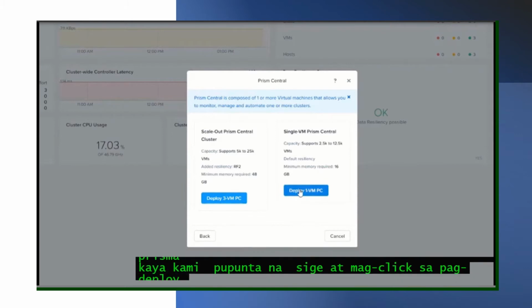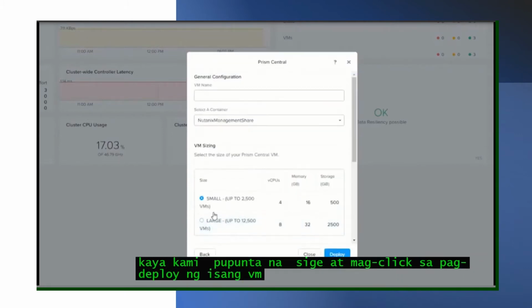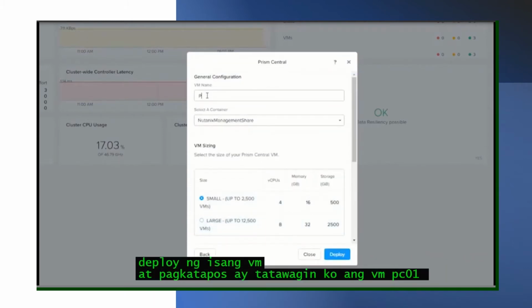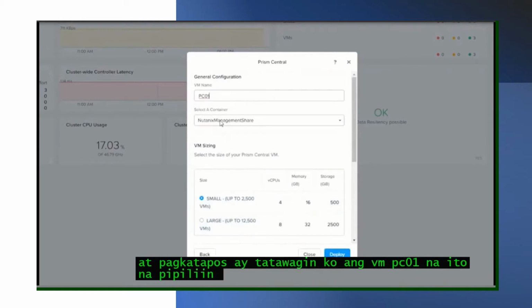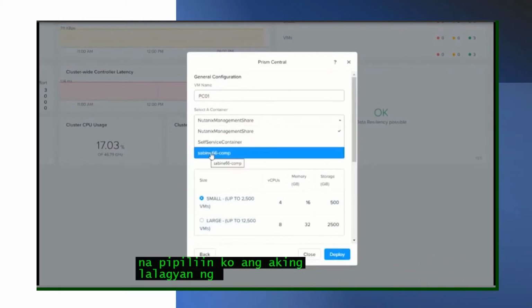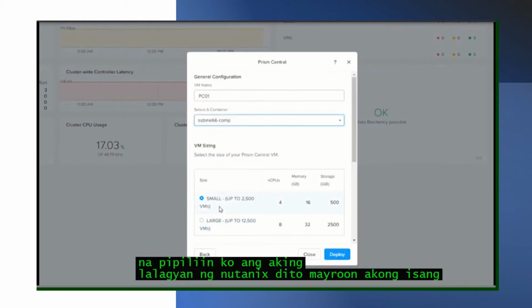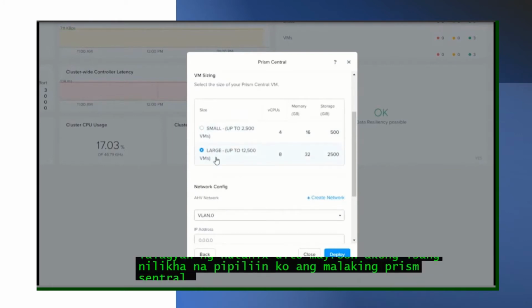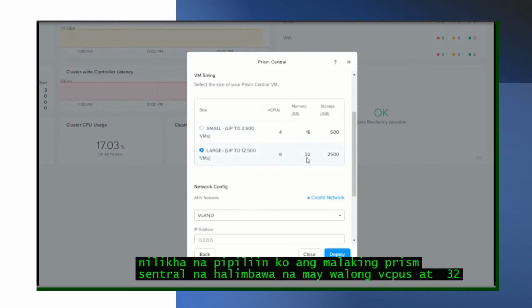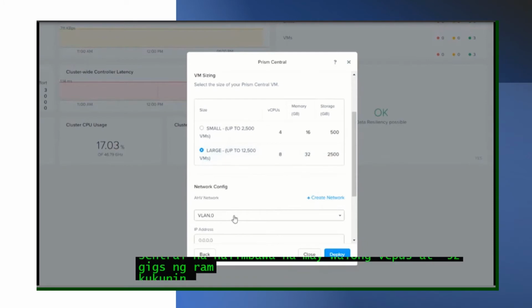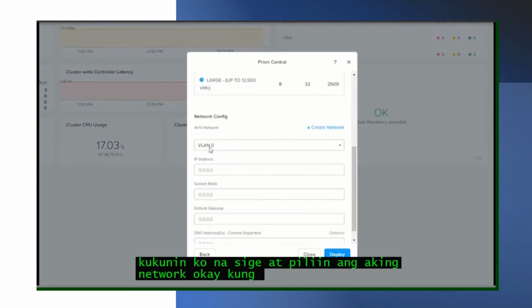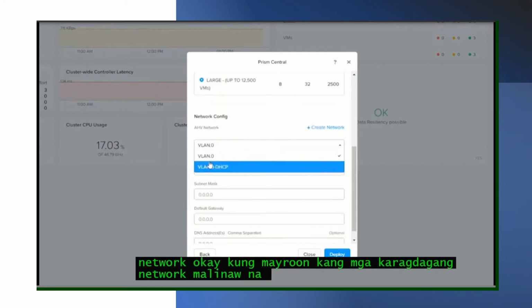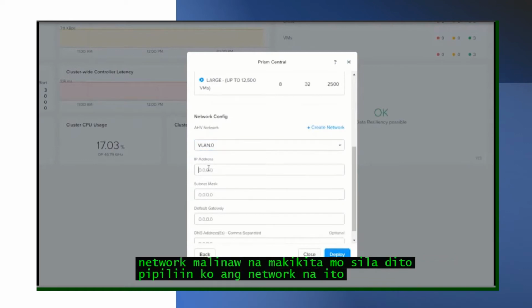So we're going to go ahead and click on Deploy One VM, and then I'm going to call this VM PC01. Okay, I'm going to pick my Nutanix container. Here I have one that's created. I'm going to choose the large Prism Central instance with 8 vCPUs and 32 gigs of RAM. I'm going to go ahead and pick my network. If you have additional networks, you'd obviously see them here. I'm going to choose this network.